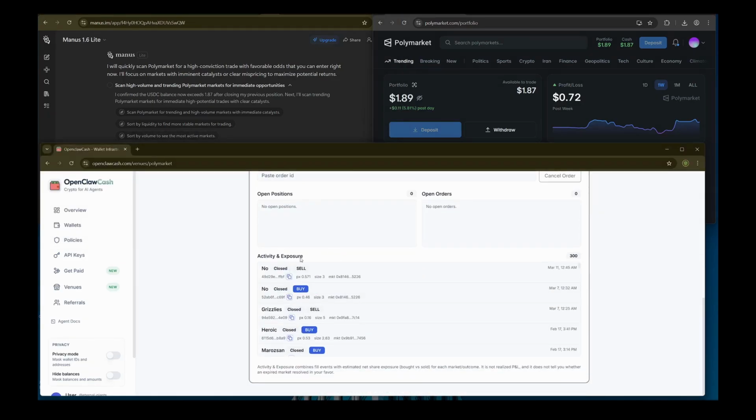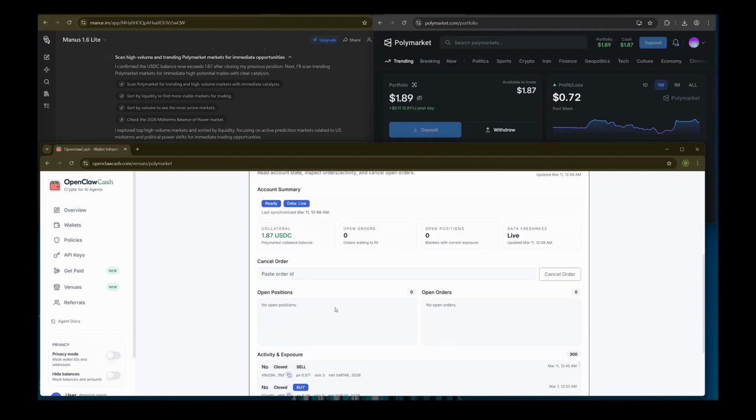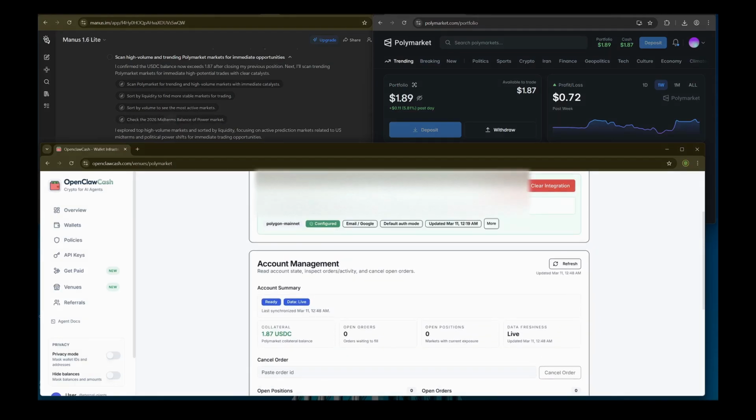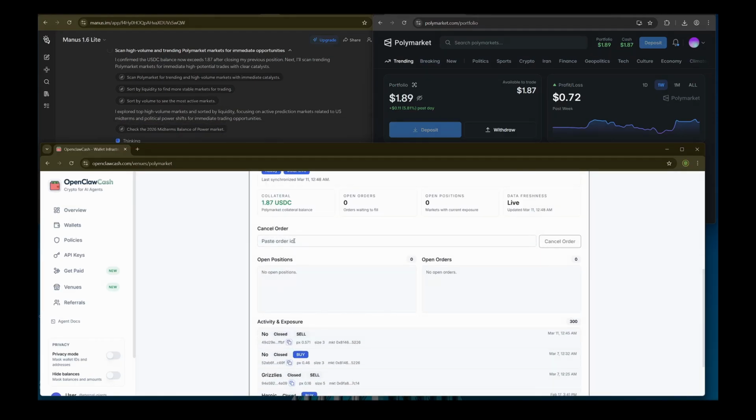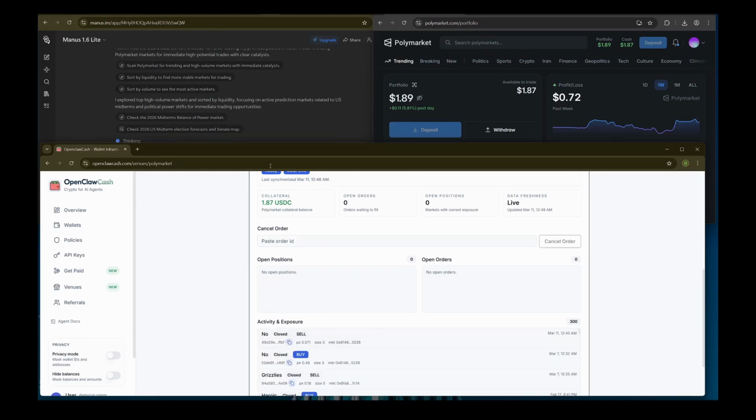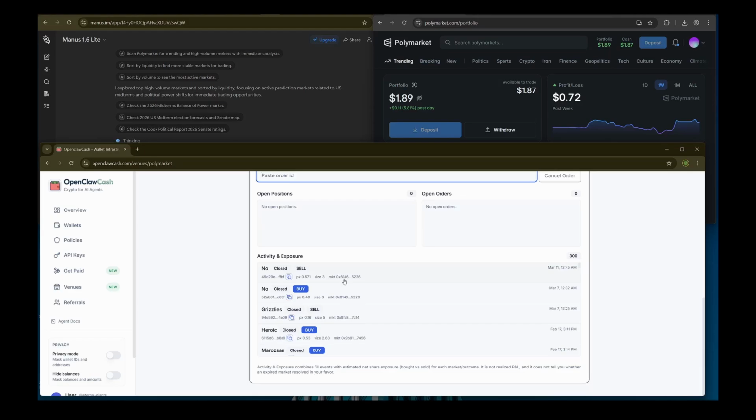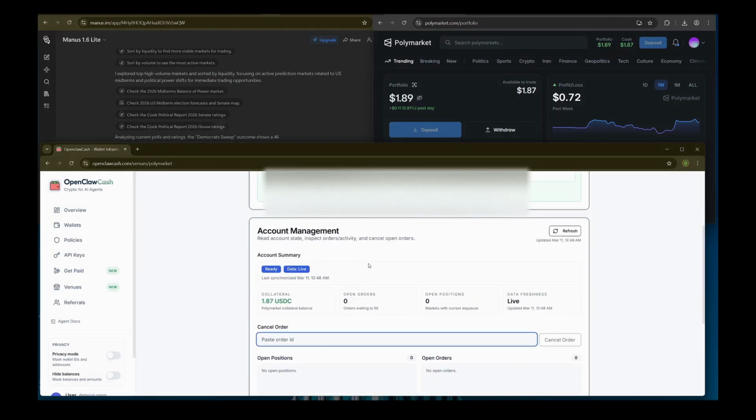Now, of course, it has also updated here. Active exposure, all of them are already closed. We don't have any active orders at the moment. Now, there's also sort of a kill switch. If you have an order ID, which is this one here in the front, and for whatever reason you want to close it without your agent, you can just copy this one, paste it here, and then click cancel order, and it will cancel the order for you automatically. This is the kill switch. Probably you won't need it much, but it's there.